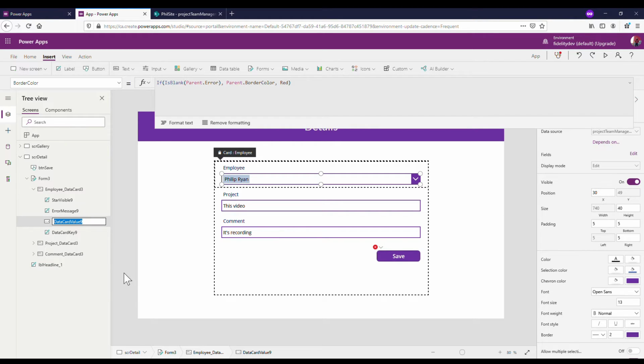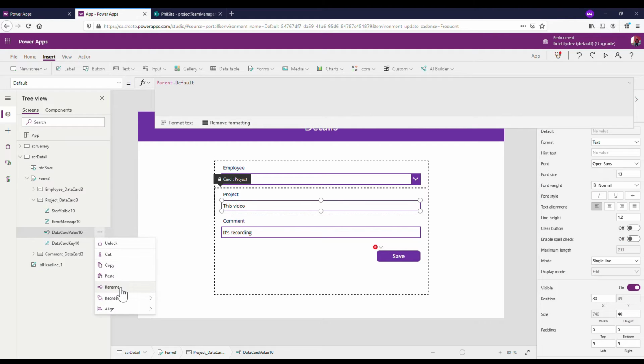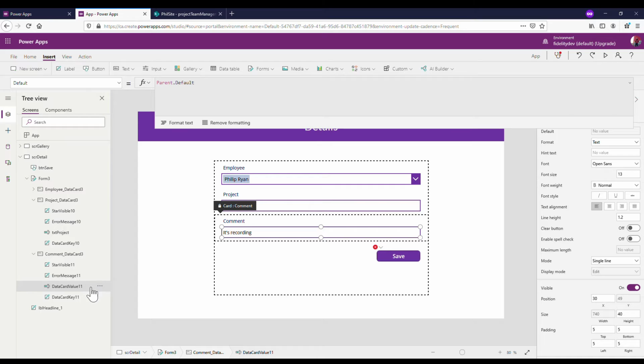Let's rename this and call it CBO employee. And it's a bit annoying that the forms don't actually give you nicer named things. Let's name each of these before going any further. Let's rename this as just TXT project, and let's label the last one as TXT comment. I'm not going to label the other bits around it. I just don't really feel it's necessary right now anyway.